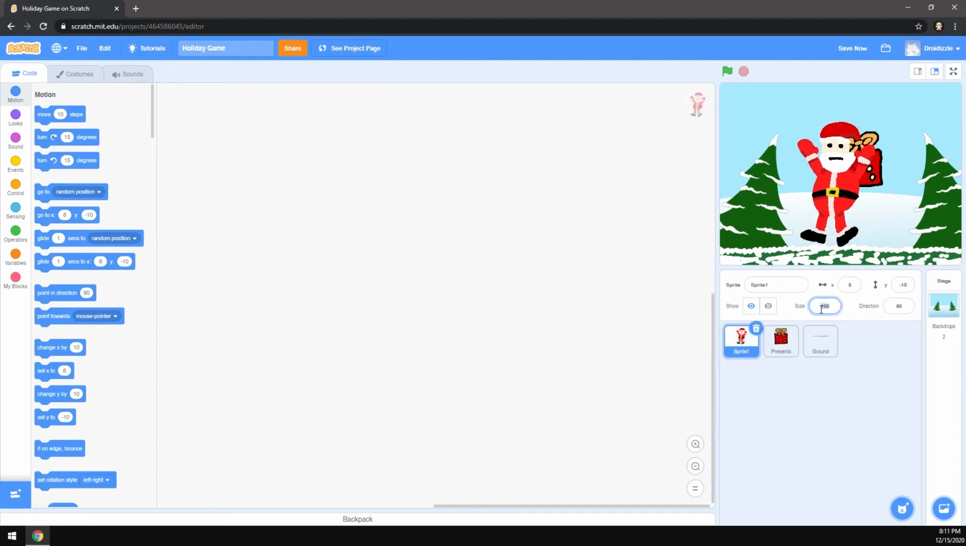So there's a size setting here. Let's try 25%. It might be a little bit too small. Let's try 35%. That's better. So I want my Santa like that. And the presents as well. The presents are way too big, so I'm going to click on my presents and change their size. So let's change the size to maybe 50%. Maybe a little bit smaller. Let's go 35% once again. Good. So there we go. So I like these. Everything is a good size right now.